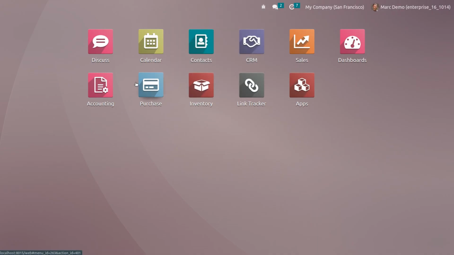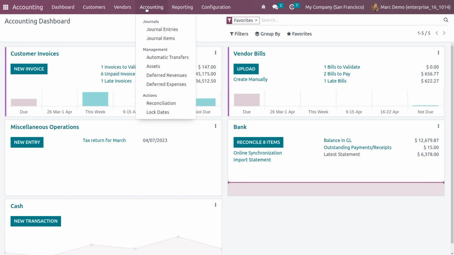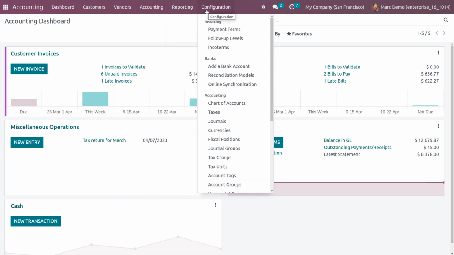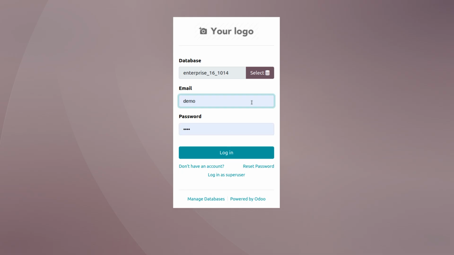When you log in as Markdown with the access right of accountant, you can see an accountant can make changes in the dashboard of the accounting module, can manage the customer tab, vendors tab, accounting, and he can also set the lock dates for the accounting period, and he can manage the reporting and configuration of an accounting module in an organization, but he cannot change the settings of the accounting module. Now you can log out from Markdown and log in as Michelle Admin.